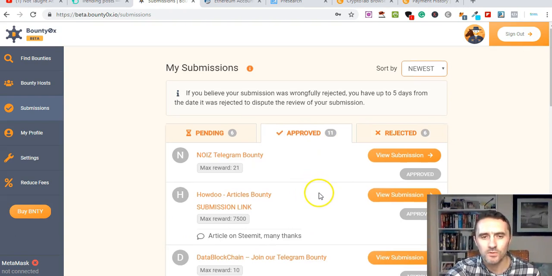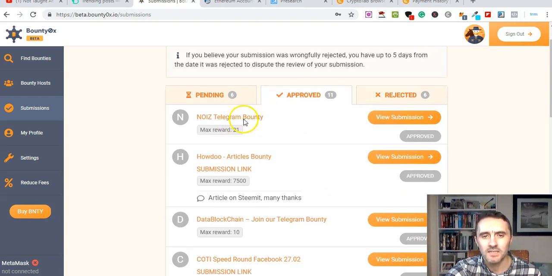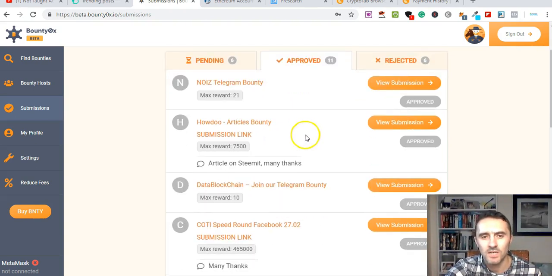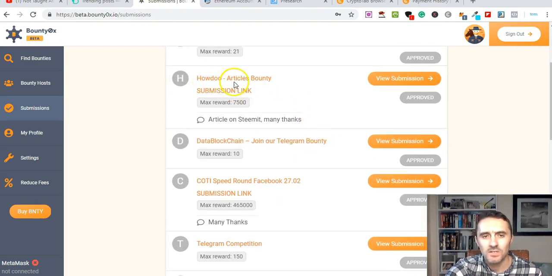But if I go into the approved one here, you can see this is a Telegram bounty. Join a Telegram group, you earn 21 tokens. If I come down here, you can see this was an article bounty. So I simply went and wrote an article about this, and then you earn tokens for doing so. And you can see here, I wrote an article over on Steem. So it's kind of like double bubble really, because they go ahead and pay me in their tokens, and then I also earn money from Steem with people upvoting it on there.